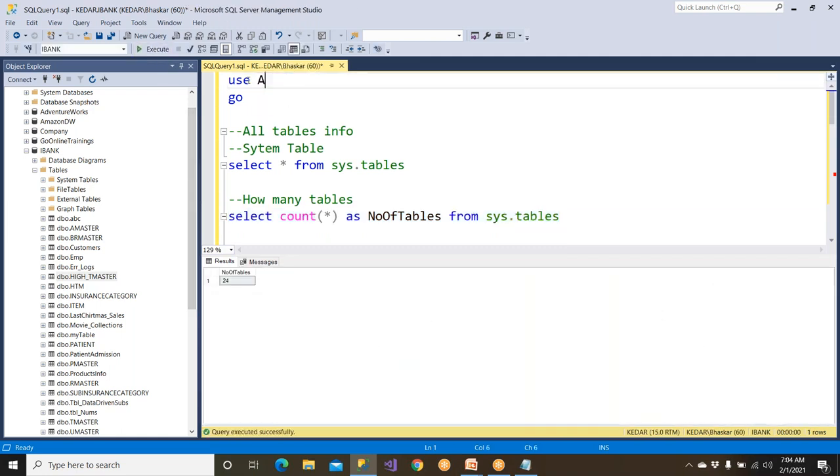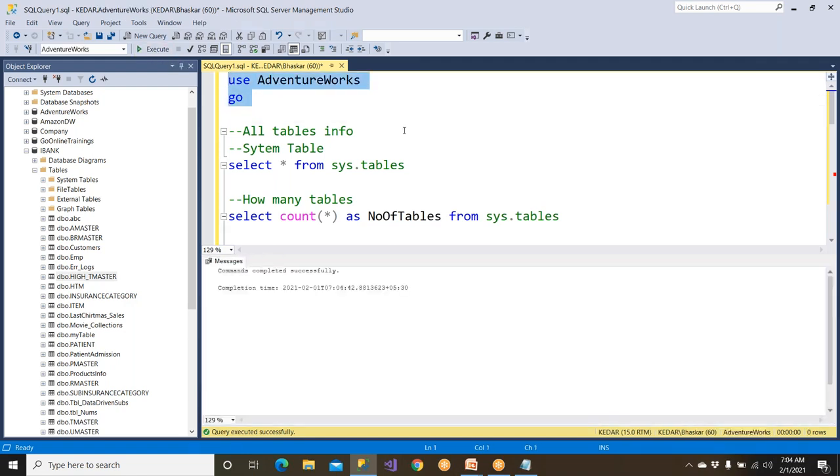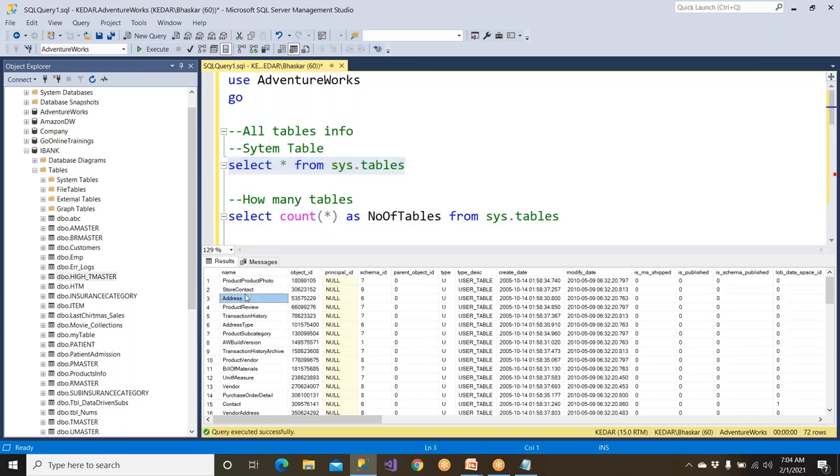Instead of iBank, I wanted to know in AdventureWorks. Just go and change this first and execute this query. You should be able to get all the table names. Name is the table name. Object ID means what? Which is a primary key, right? This is an object, right? They have given an object ID here. Clear? So what is this? Object ID means a primary key.